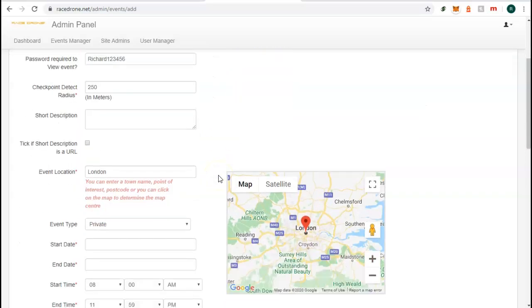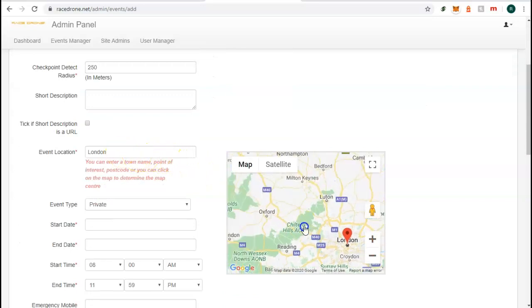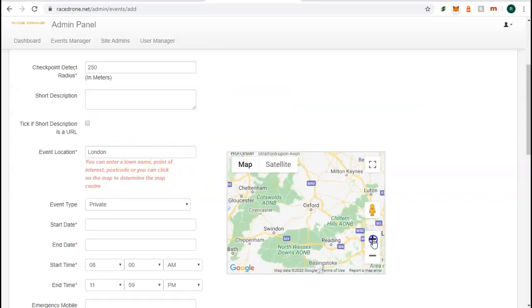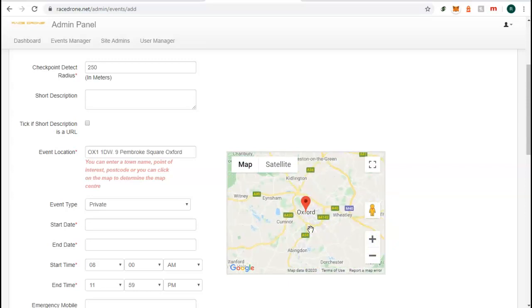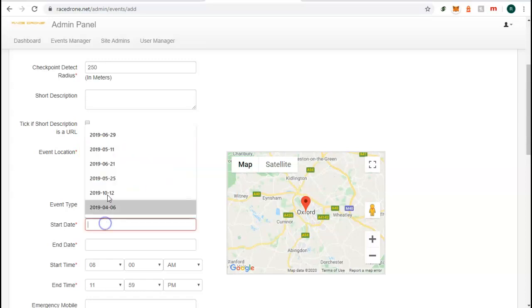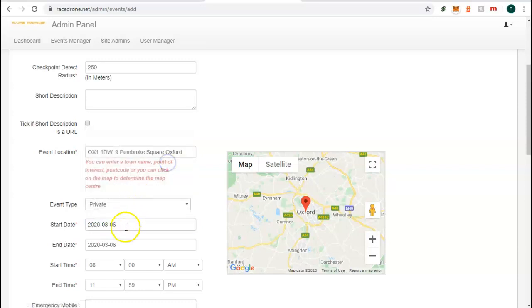and I'm going to go down now and choose a location. You can do that by zooming into the map and clicking on a location like that. You can even go and type in a point of interest, a postcode, or a full address in there as well. Start and end date, I'm going to choose this from the 6th to the 8th of March.